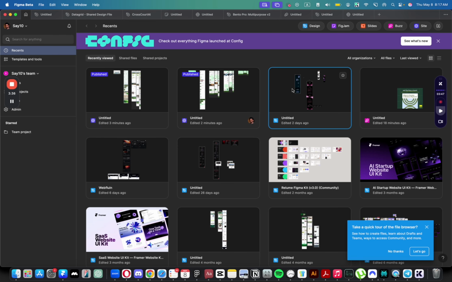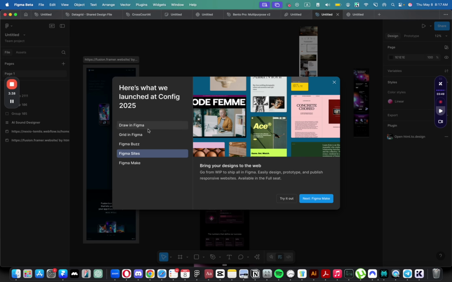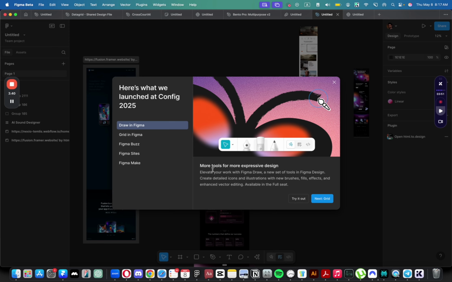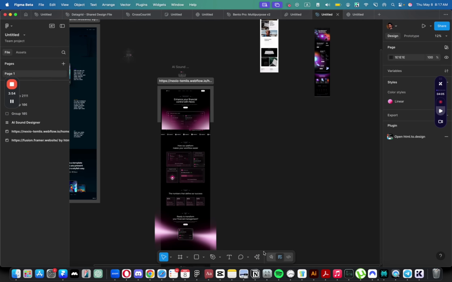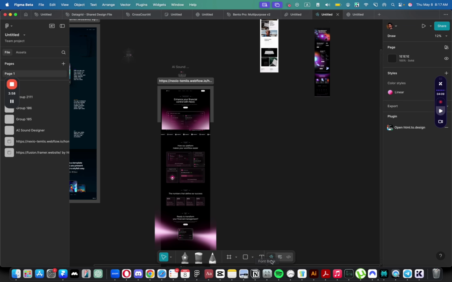One other feature that they had is the ability to draw inside of Figma. So more tools for more expressive design. Elevate your work with Figma Draw, a new set of tools in Figma Design. Create details, icons, and illustrations with new brushes. Basically what you can do is go ahead and start choosing this draw mode here. And once you're in here, whatever you do, you can start drawing.